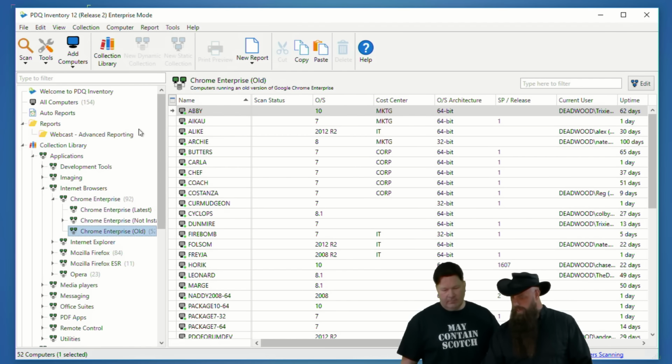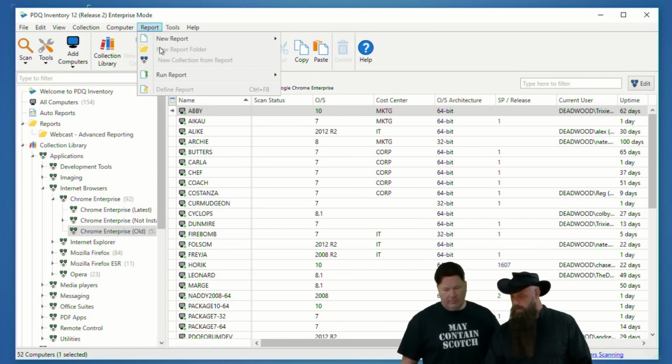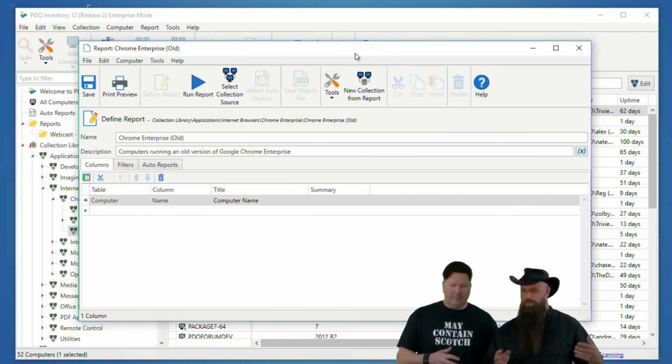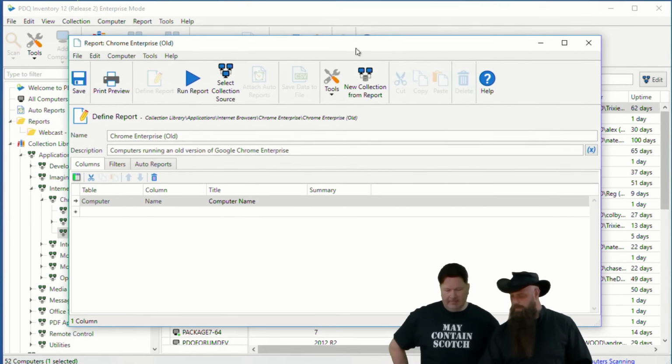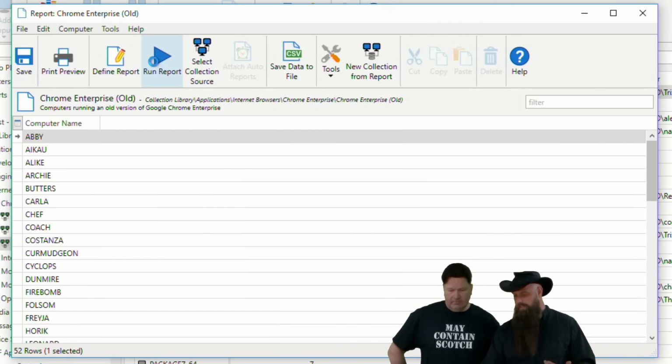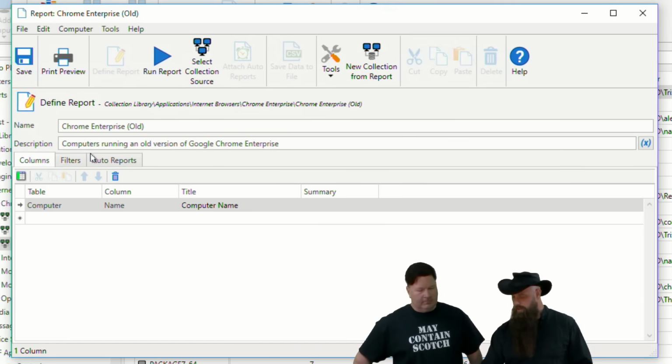I'm going to highlight that. I'm going to go to Report, a new report from Collection. That means we're going to take those filters in the collection and automatically add them to this report. When you do it this way, it'll only show by default the computer name, which is fine. If I run this, it will show me all the computers that have an old version. Now let's add that version.